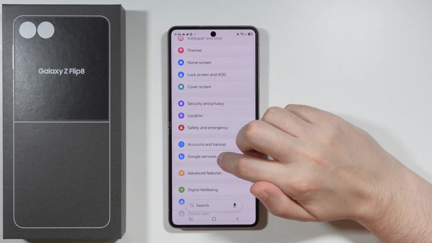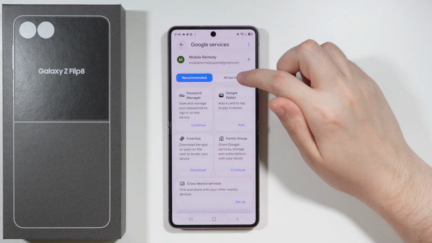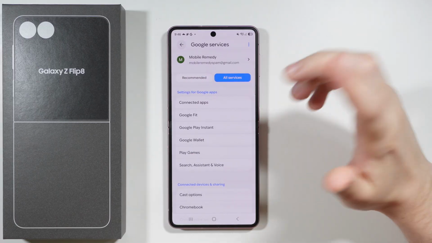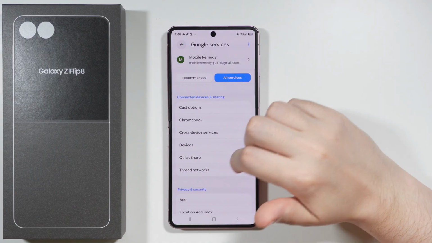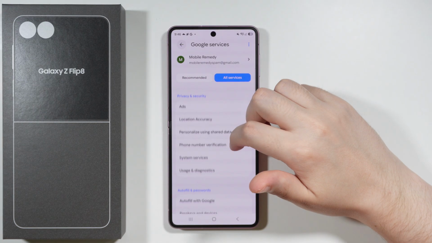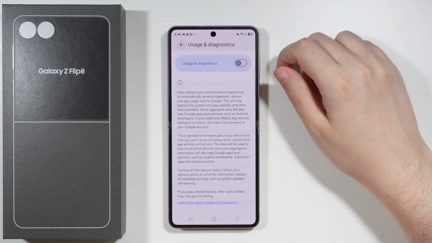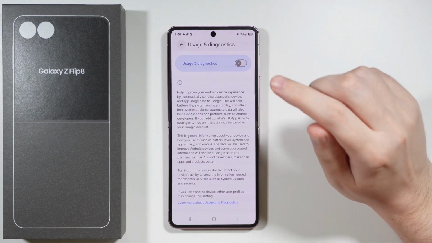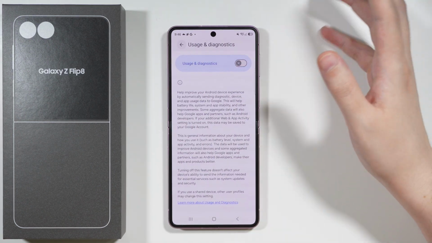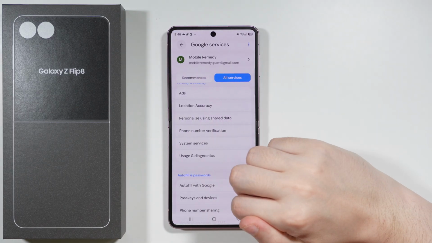And not only that, we can also go to Google Services, and over here in Google Services we're gonna go to All Services. And then in All Services, you should be able to find Usage and Diagnostics, and you can turn this option off. It can also improve the battery life when this option is off.